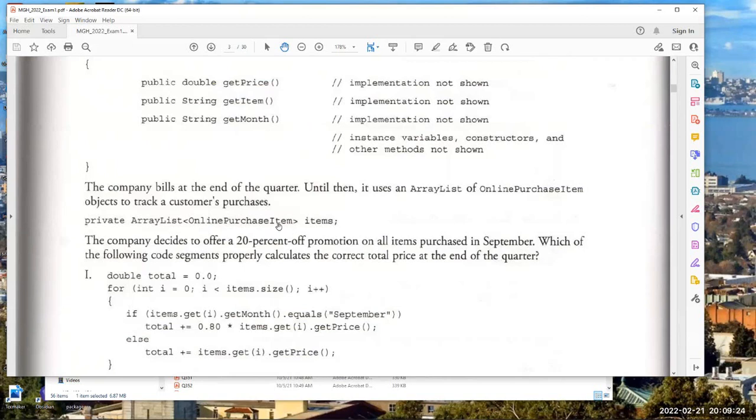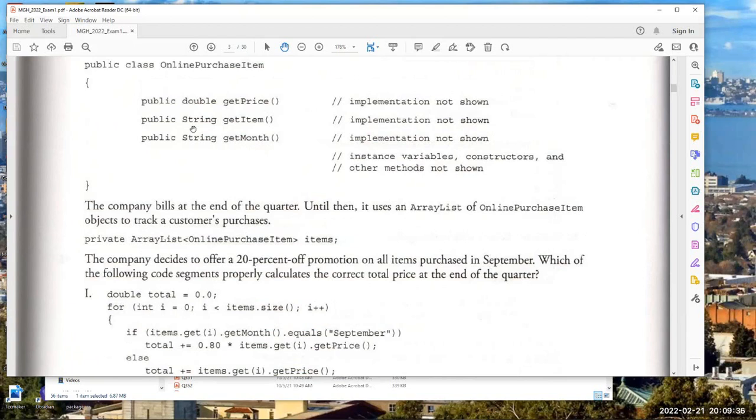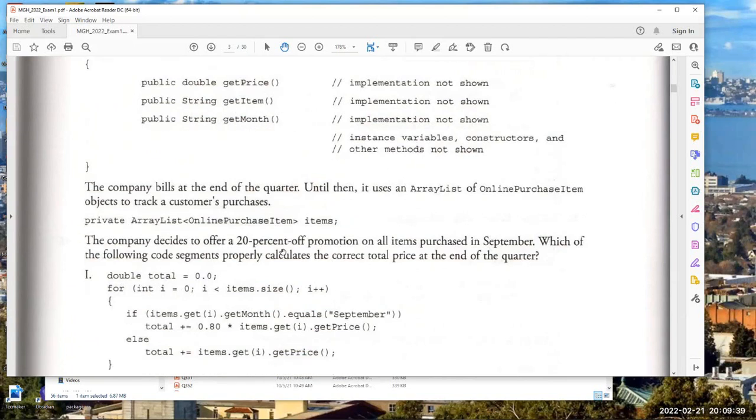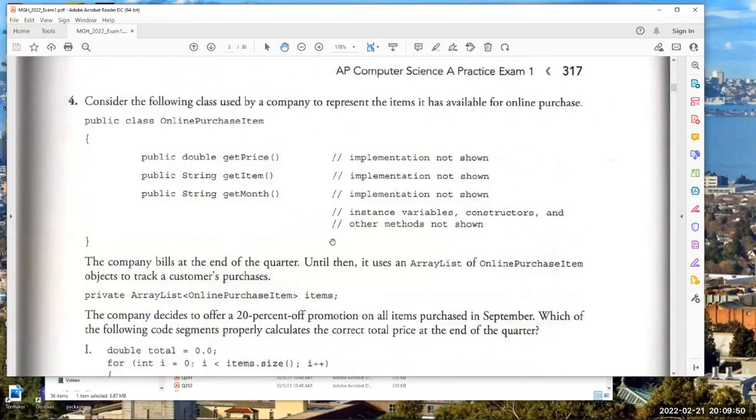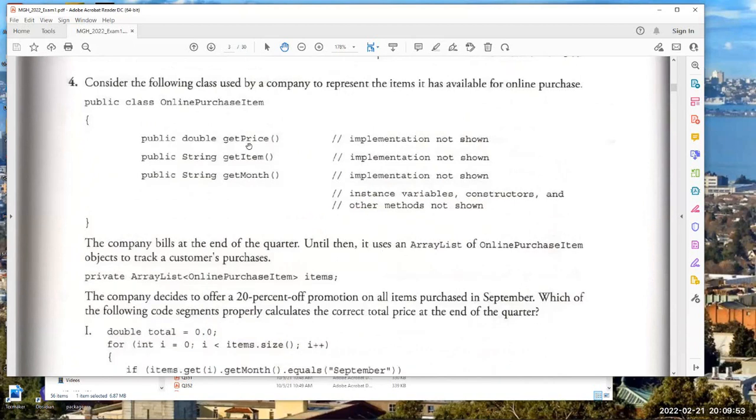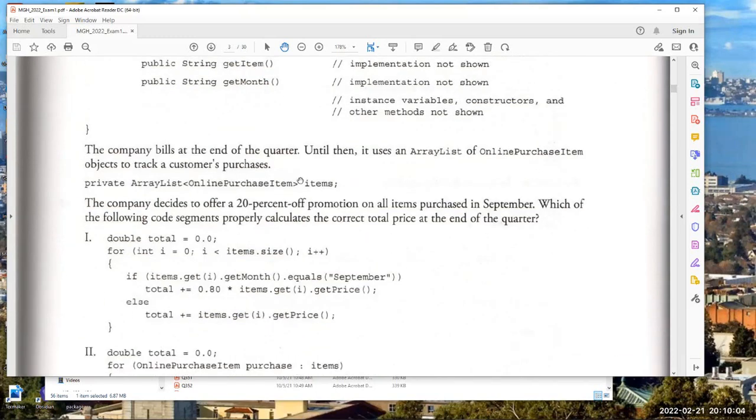So you have these online items, and the company decided to offer 20% off the promotion on item purchases in September. So you want getMonths equals September, then all of the price should be decreased by 20%. Okay, so which of the following segments probably calculate the correct total price at the end, and the total price is the whole thing. Get the item, and then get the price. Okay, item and price. So let's do this one.